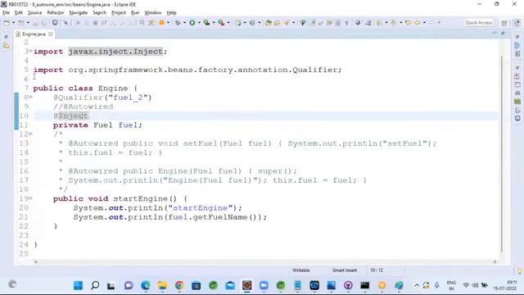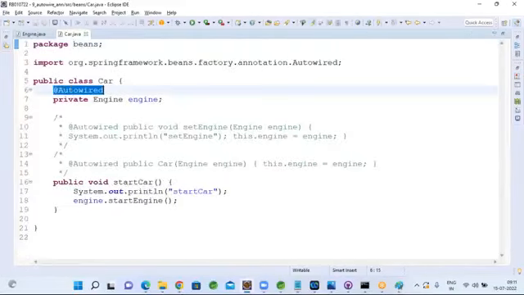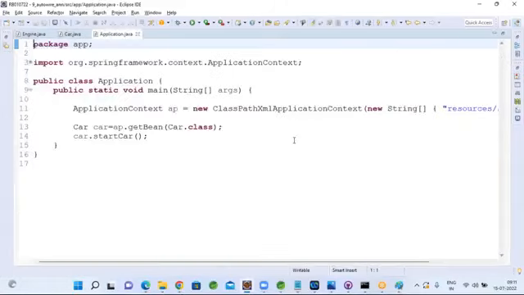Only for the Indian class I have used it. For the car class I have used Autowired only. In the car class I am using Autowired only. For engine only I am using Inject. Now run it.